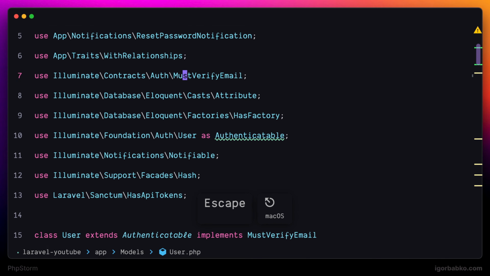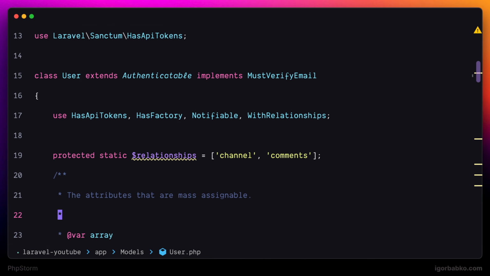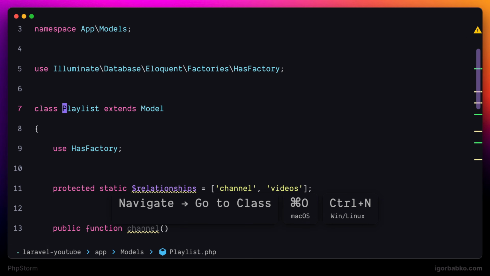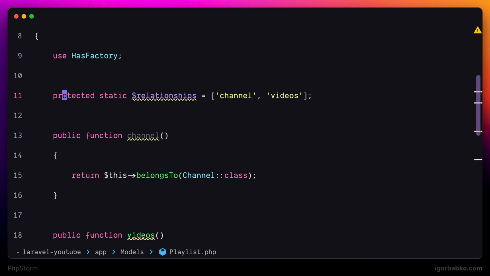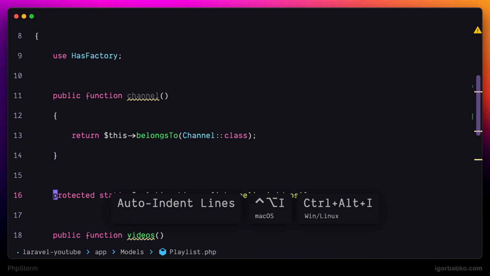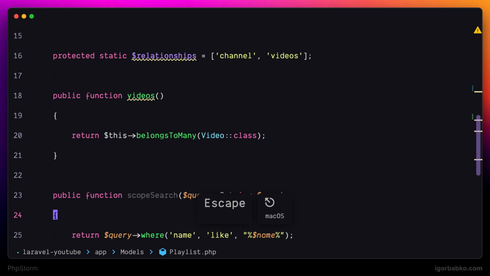For this, I'm going to open up playlist.php. And here, let's just change the order of elements in this class. I'm going to move the protected property relationships so that it comes after the method called channel. And then I'm going to change the access modifiers of some of these methods. One of these methods I'm going to make private and another protected.